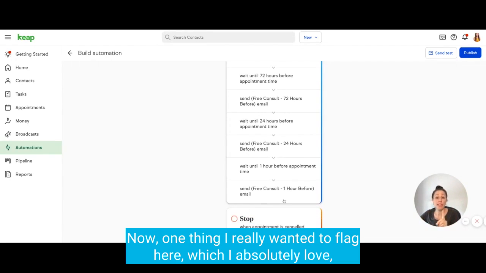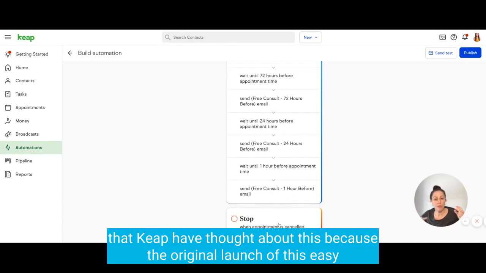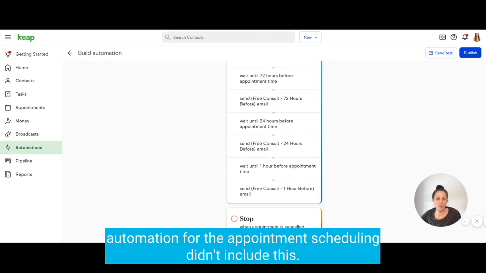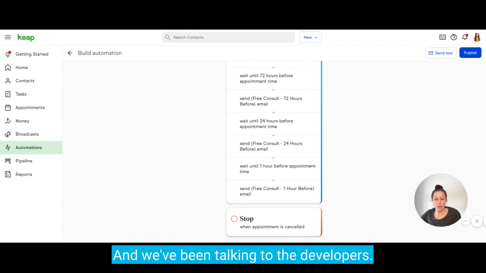Now, one thing I really wanted to flag here, which I absolutely love that Keap thought about, because the original launch of this easy automation for the appointment scheduling didn't include this. And I've been talking to the developers, and I'm super excited that they released it.